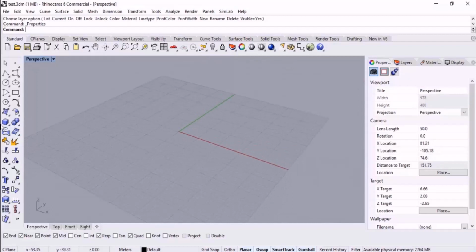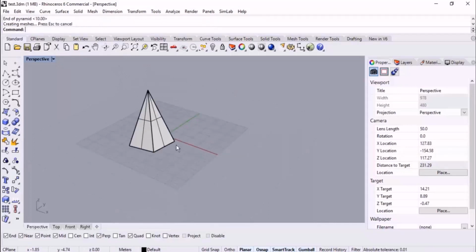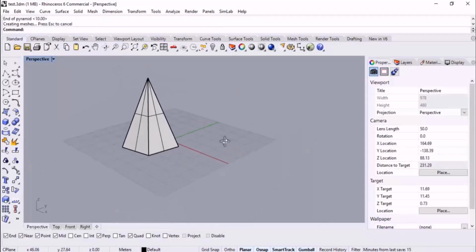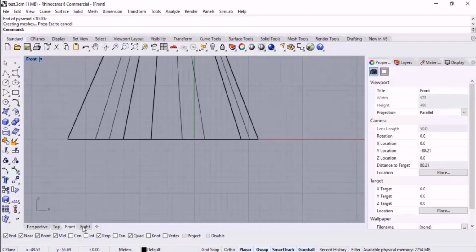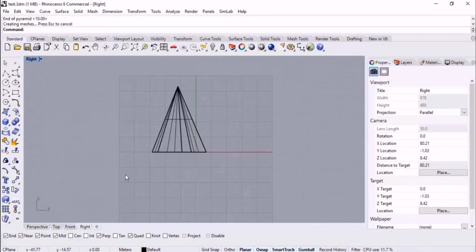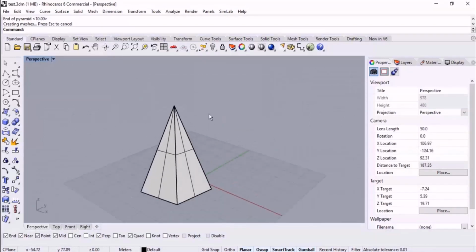Suppose that you are in the perspective viewport. Let me sketch something as an example, like a pyramid. I just want to give you an example, so it doesn't matter if you're not sketching this. I switch to top, then front, right. So in this way we can toggle between the viewports, but I will talk about the function of viewports later.